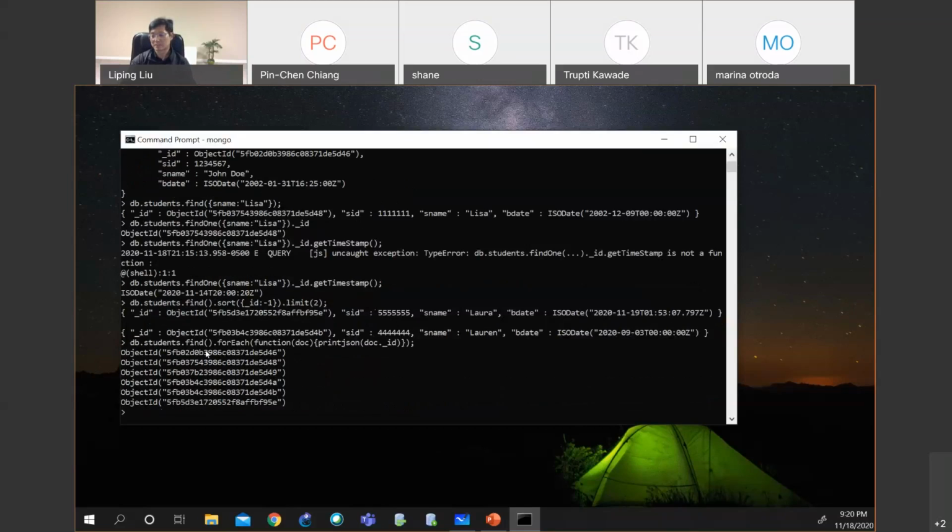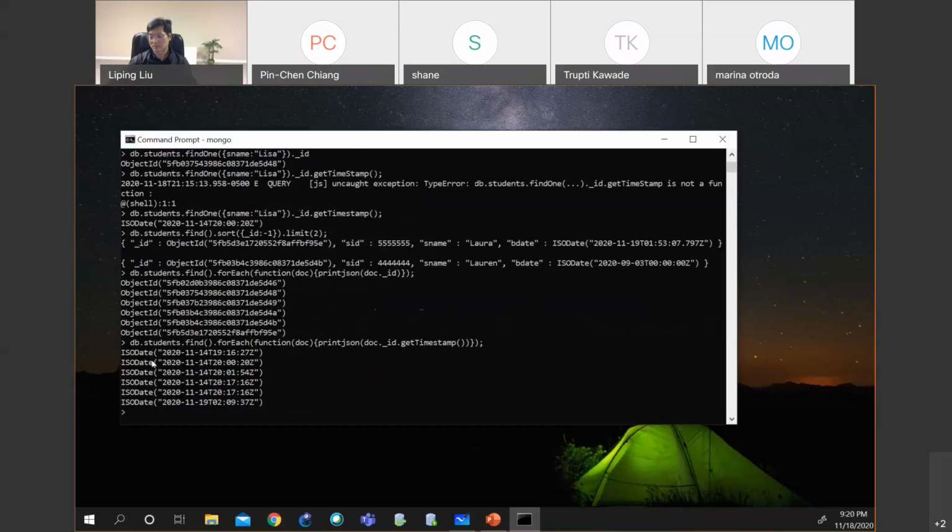Okay, so you have the same idea. If I want to get a timestamp for all these documents, I will just use the up arrow here, and print not just the ID, but also apply the function getTimestamp to each ID. Just insert it after your ID, then say getTimestamp, and you will be able to get a timestamp for each object ID. So you see the time those documents were created. Five of them were November 14th, and one of them is the 19th, which is today.